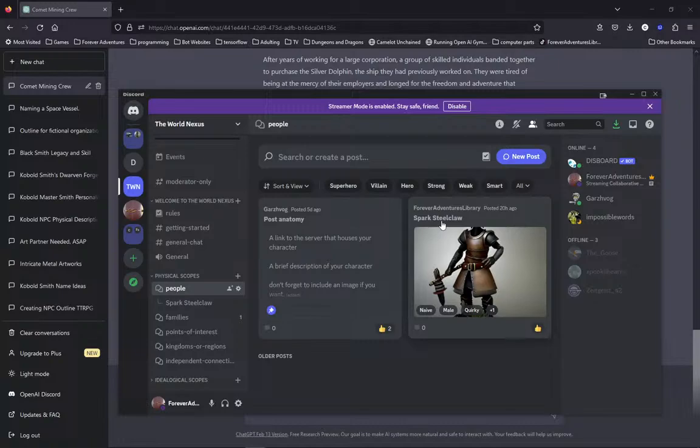So if you have any ideas, right, you don't need permission, you don't have to ask. Make a character server, make a place server, whatever it is, and put it on the Nexus, right? Let's share, let's have some fun, let's build some interesting worlds together. That's what this is all about.